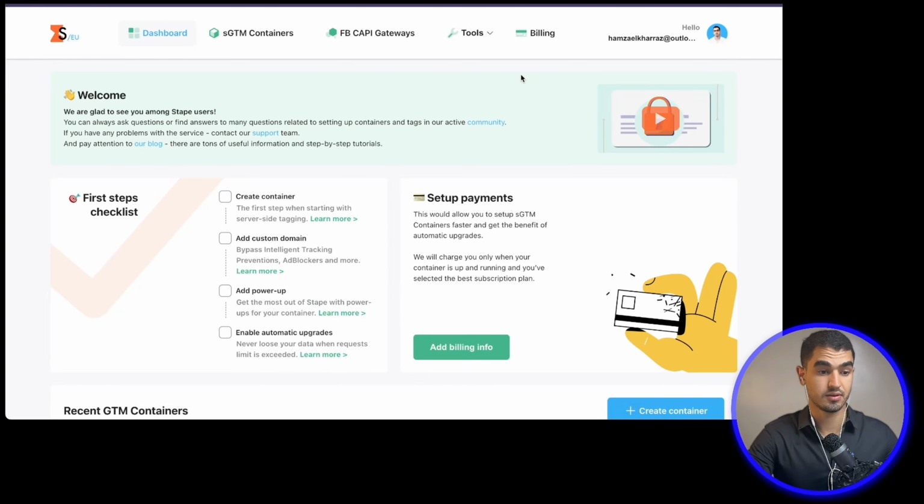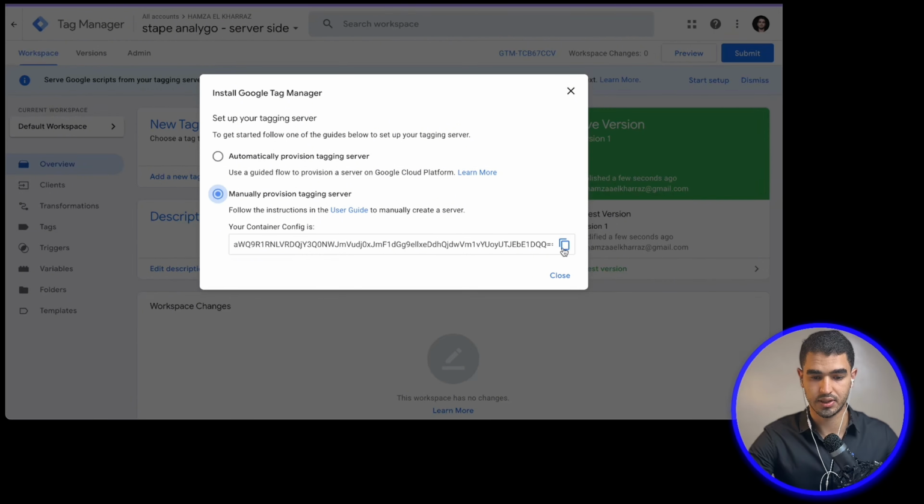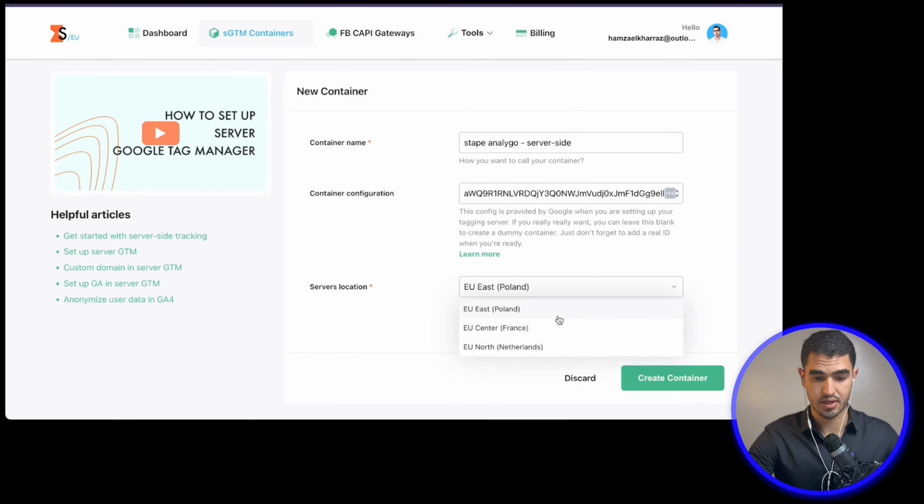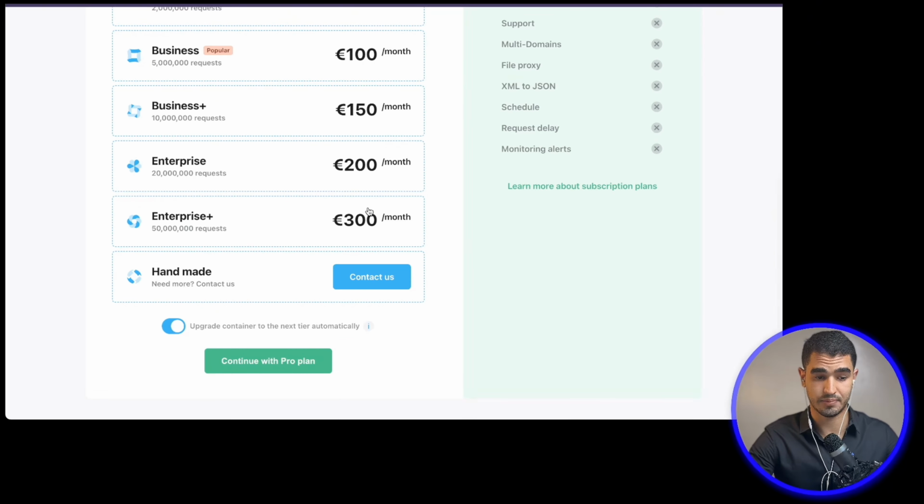Okay, so the name is a bit botched up. It's okay. And here, the container configuration, if you remember, we had a string here, you add it here. Here, just make sure we selected the EU. As you can see, we have a server in the EU region, and you click on create container. So we are in the pricing page.